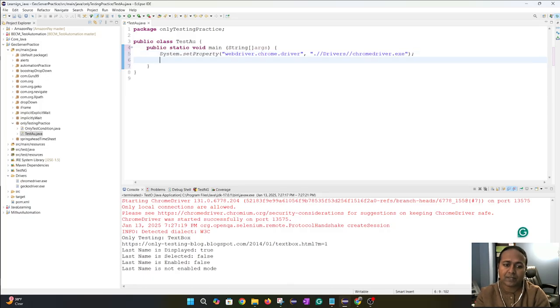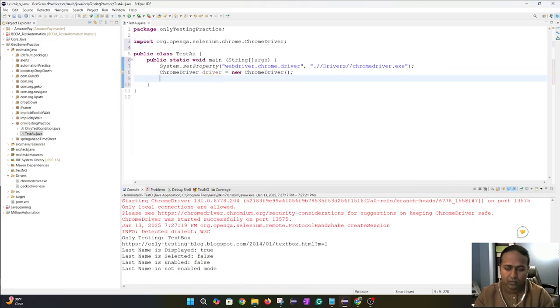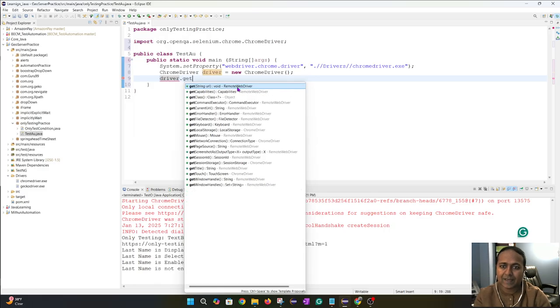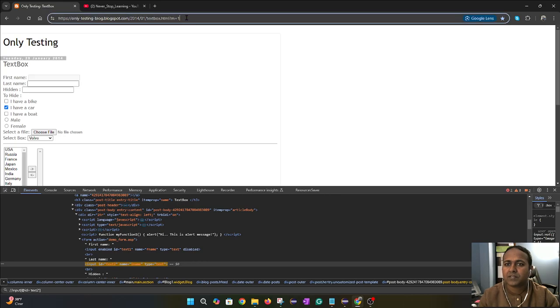Now we need to declare the object. ChromeDriver driver equals new ChromeDriver, and let's import the package. Now we can call driver.get with a String value, semicolon. Let's save it, and then we can provide the URL.